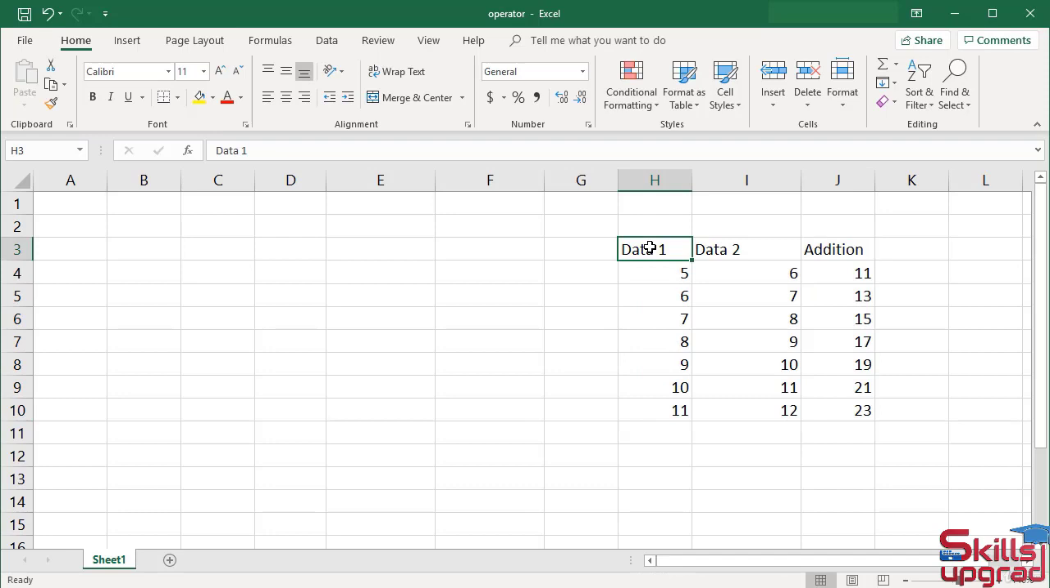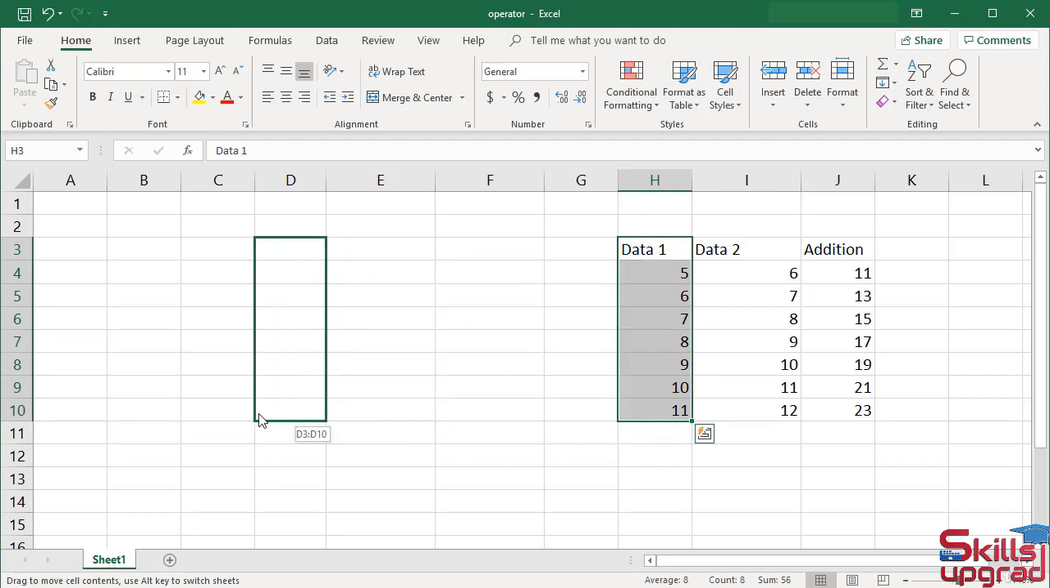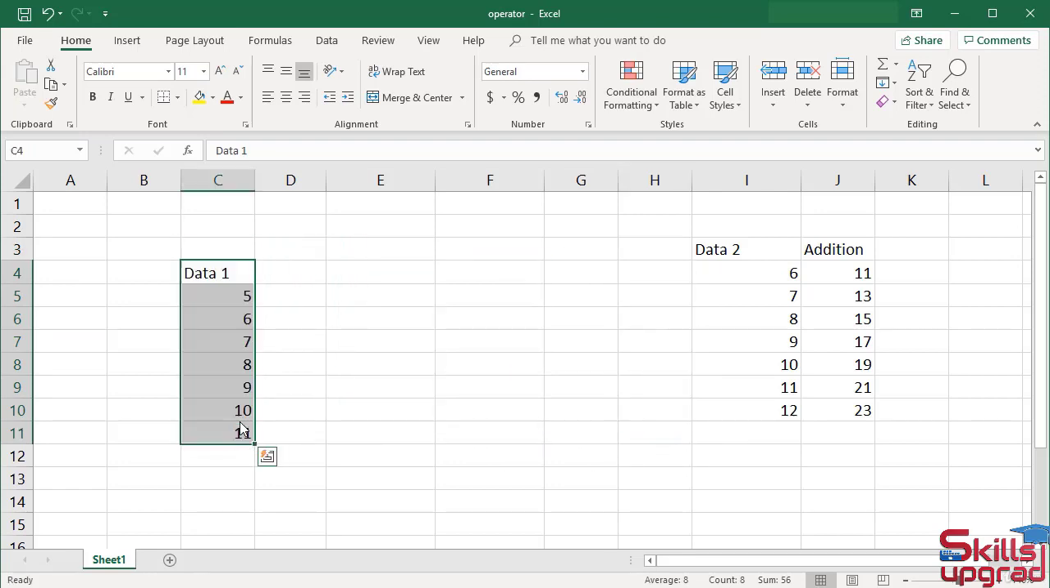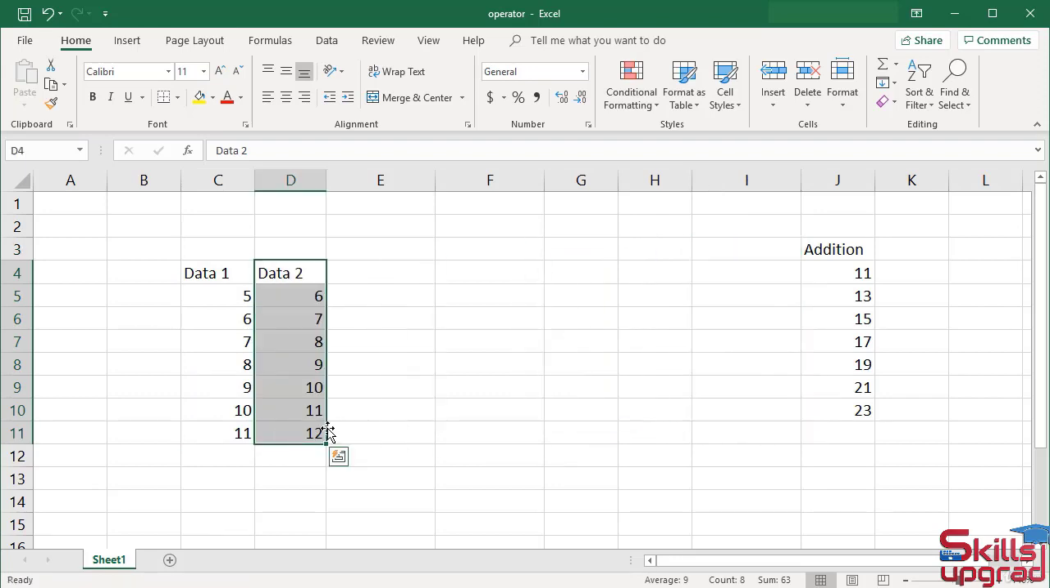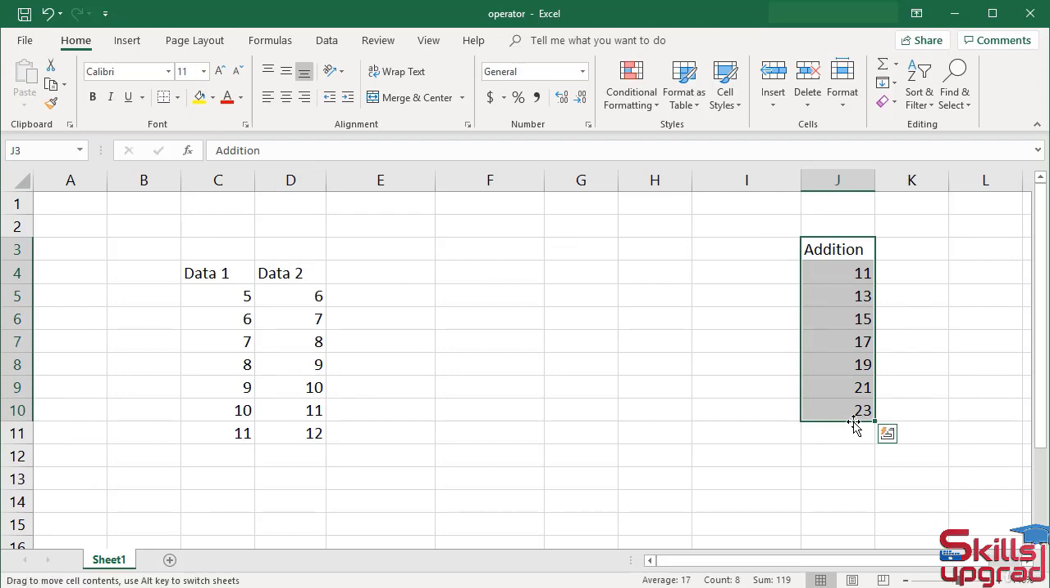Now I move the column edge. First select the cell reference range, press the mouse and drag the column to this location. Similarly, select the cell reference range, drag the cell reference range to this location. Similarly, select the cell reference range, press the mouse and drop it in this location.